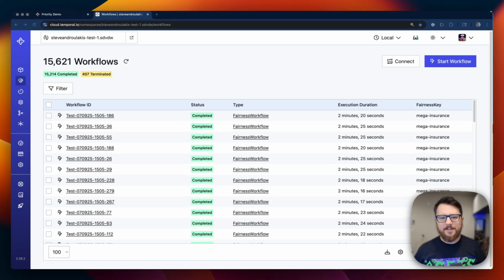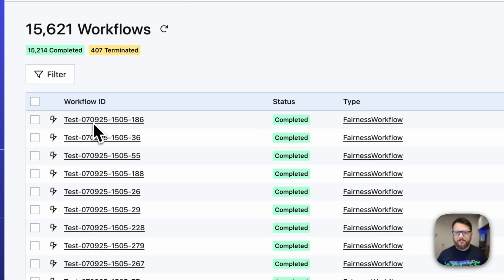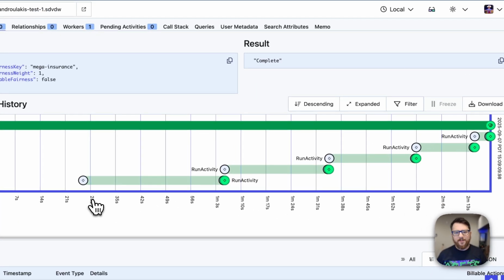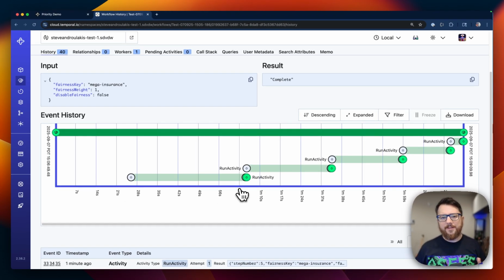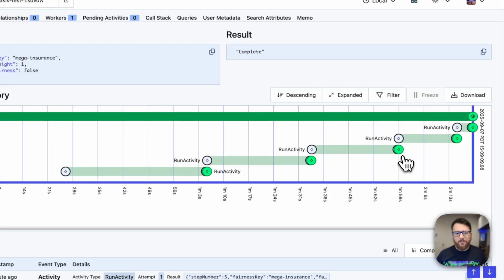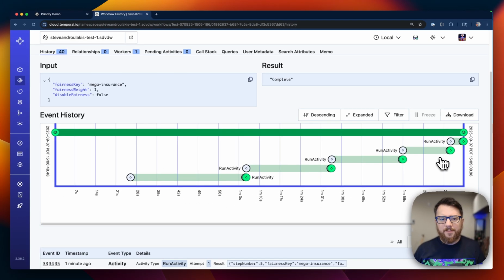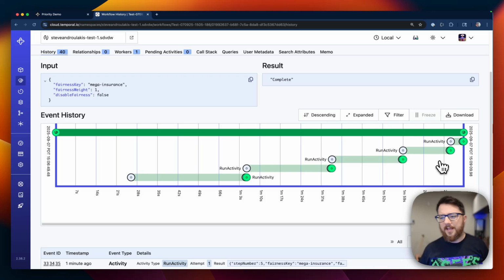And if we go to the Temporal UI, let's take a look at the very last mega insurance workflow that ran. You can see that the workflow's first activities were scheduled long before they actually executed. This is because we were being fair to the smaller sized businesses. Eventually, the final activities in the mega insurance workflow ran quickly after scheduling because other smaller business invoices had been processed by then. And so fairness ensures that you, as the payment processor, treat all businesses fairly, no matter if they're big or small, and protects the lower volume businesses from being blocked by the bigger ones.